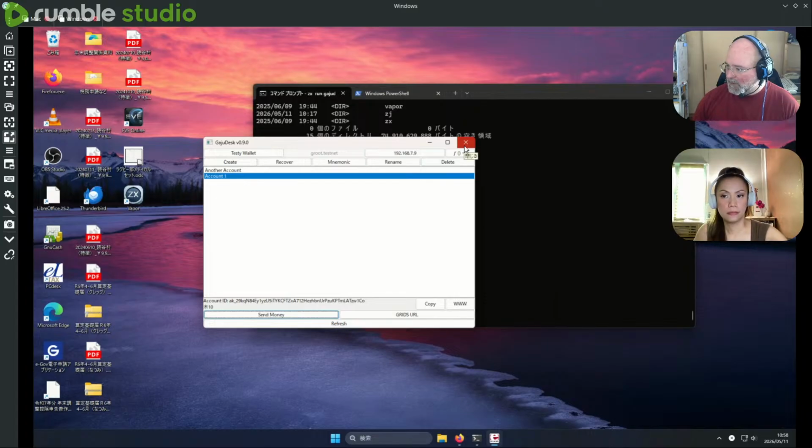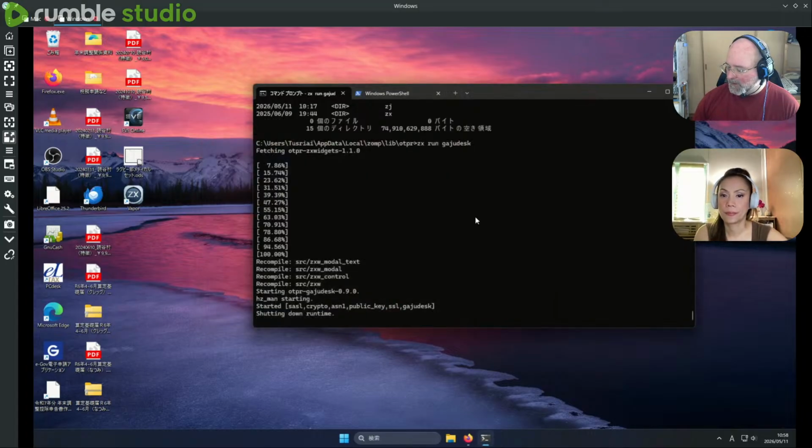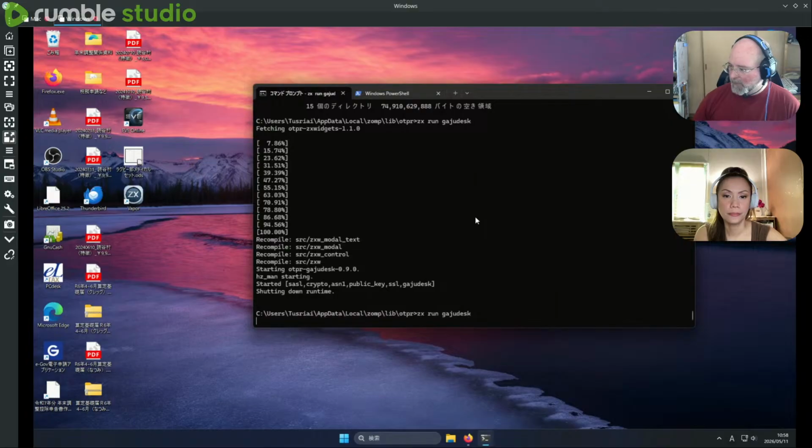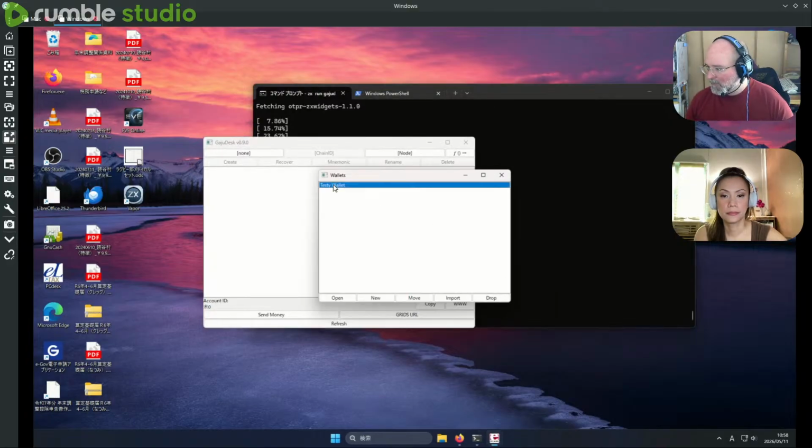Now, you had this slight annoyance that when we only have one wallet, it's asking you to pick a wallet to open.